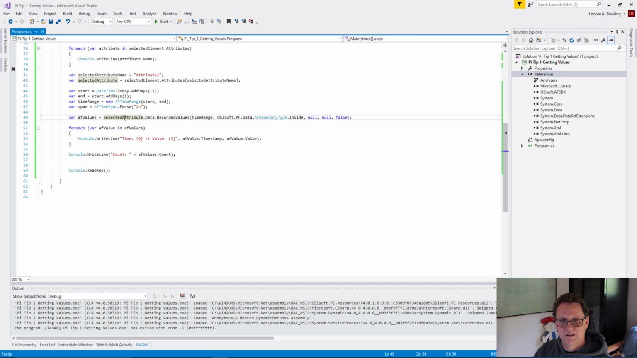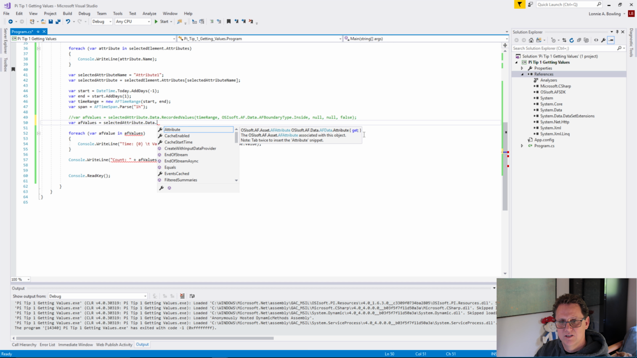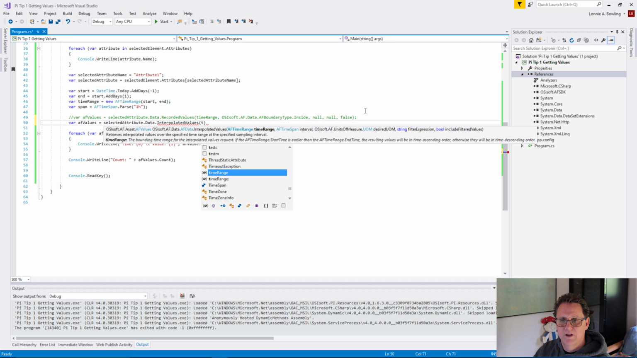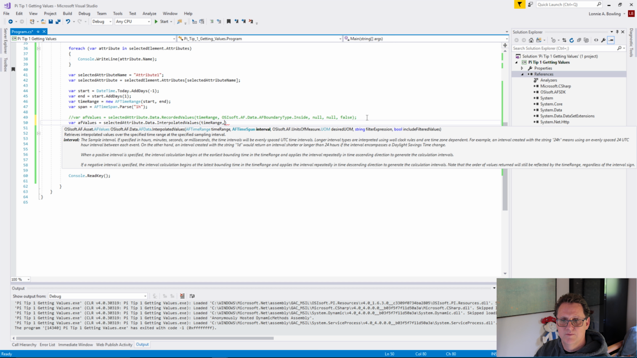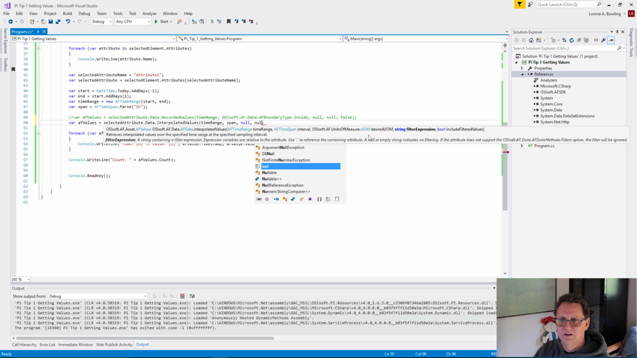So let's go ahead and do the next one. I'm going to comment out that, and then we'll set up our next one, which is going to be our AF values equal to selected attribute data, and let's get the interpolated values next. Okay, so here's our interpolated values, and same thing, we want to throw in our time range, and now we want to use that span. So we're going to do the 1 hour span, and then we have our unit of measure, which we'll set to the default. Same thing with this filter. We're not going to use filters, and then including filter values false.